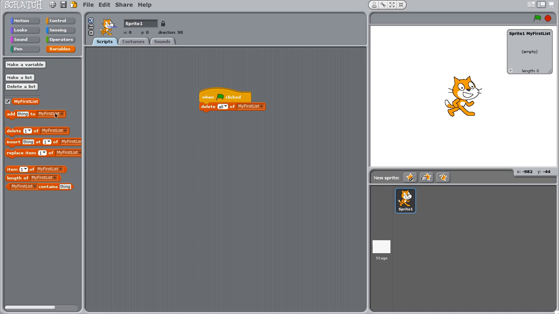Okay, so let's add something to our list. So here we're adding a value. Let's call it value 1 to myFirstList. And you can see that if I run the program, now we have a value in our list. This value is in position 1. This index here is actually very important because that's what allows us to retrieve the different boxes in the list. And you can see the length of the list has increased by 1.